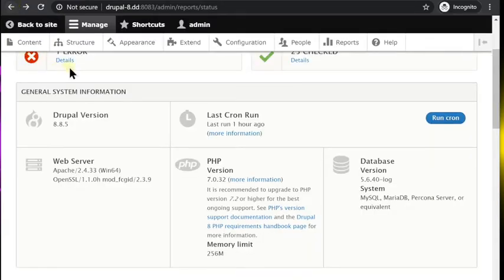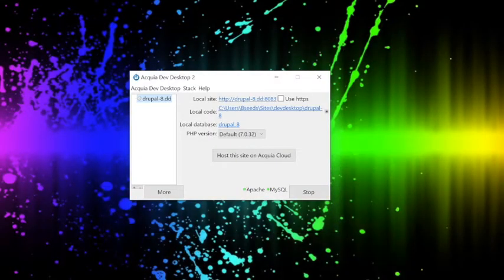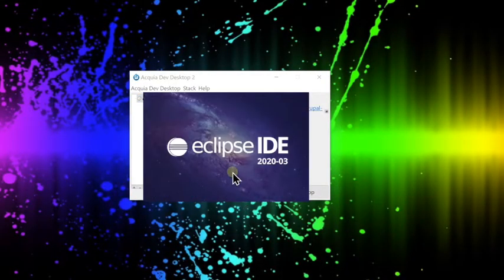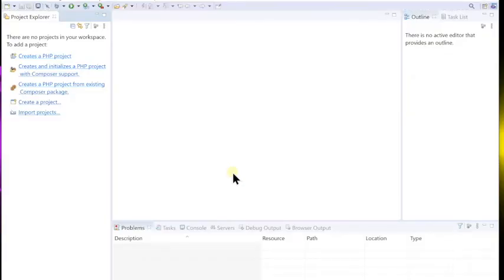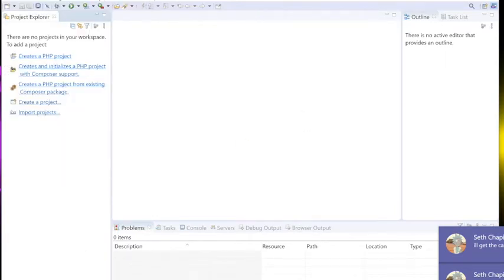Now let's go ahead and open up Eclipse PDT. I have the most current version for this video. This is March 2020. And let it load. Once you're in, you're going to want to go ahead and open up your existing local code into a project for Eclipse PDT. So go ahead and open projects.